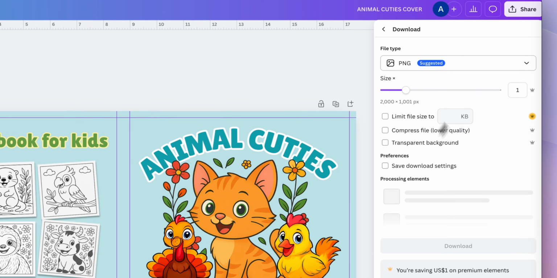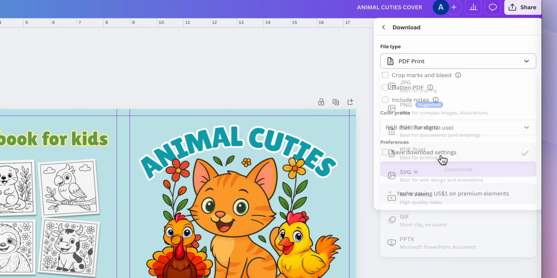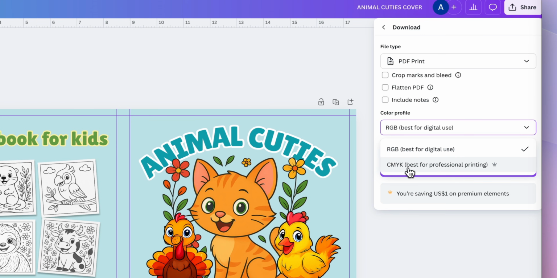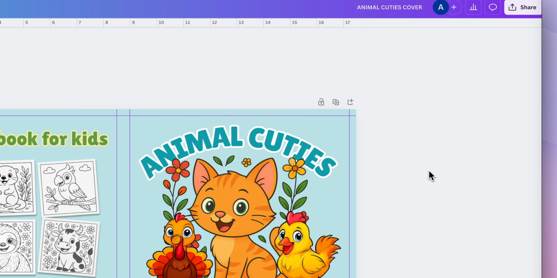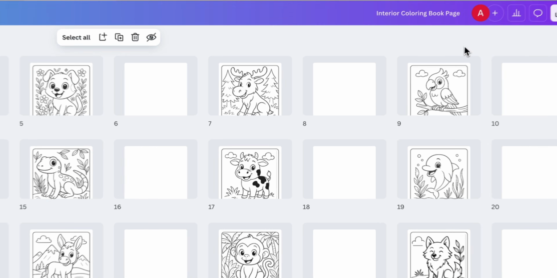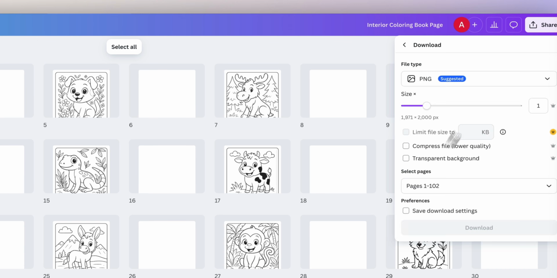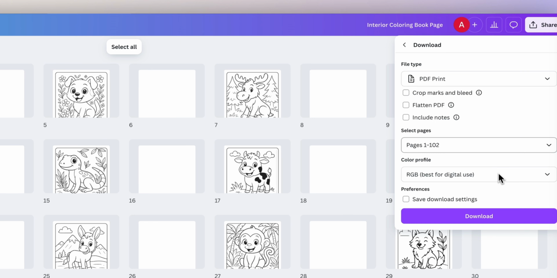Now that our design is done, let's save it as a PDF. Go to Share at the top right, select Download, then select PDF Print under File Type. If you have Canva Pro, select CMYK under Color Profile. This is best for print designs. Let's hop back into our interior page designs and save this as PDF Print and CMYK.